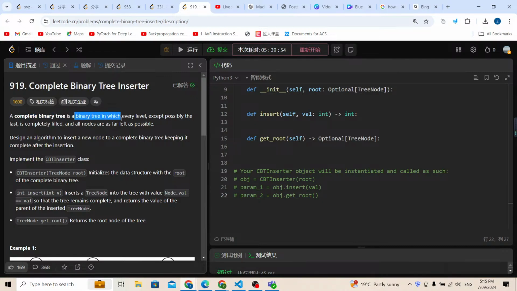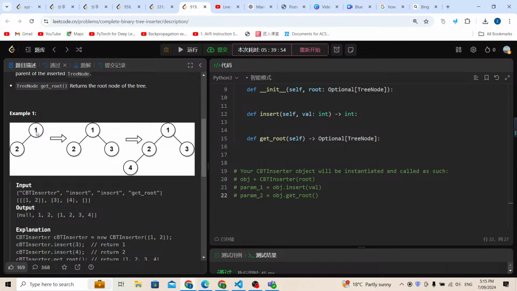It is a binary tree in which every level except possibly the last is completely filled, and all nodes are as far left as possible. If you already know the complete binary tree, you don't need to check that. For example, 1, 2 is complete and 1, 2, 3 is also complete. If we were to insert another node 4, it should be at the left side, but there's no node we can hold at the left side, so we go to the next level. It's going to be the left child of node 2, so it's going to be this node 4.